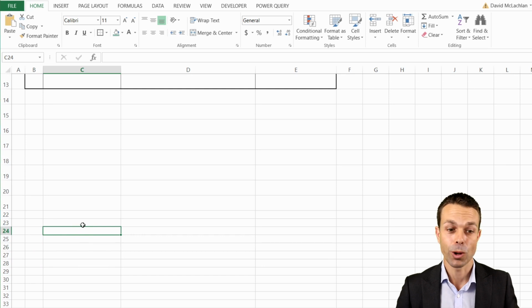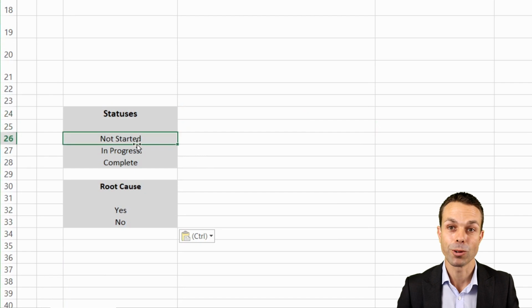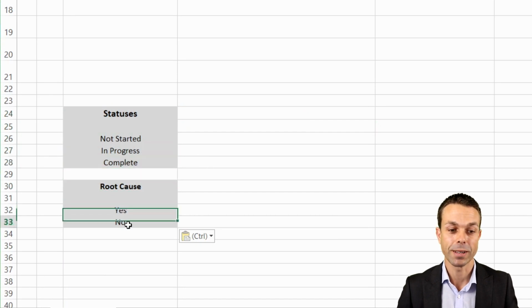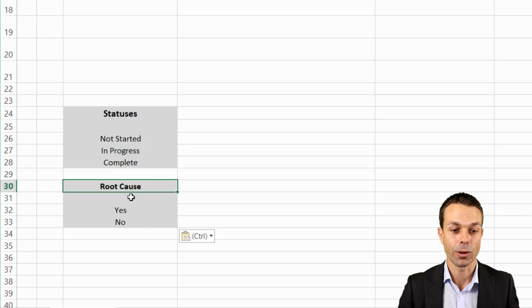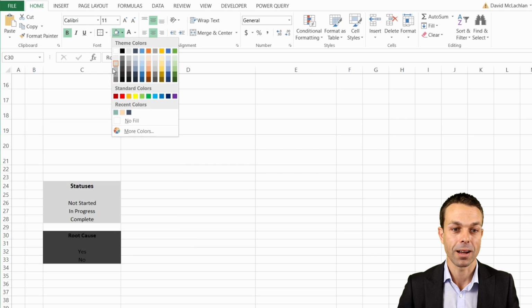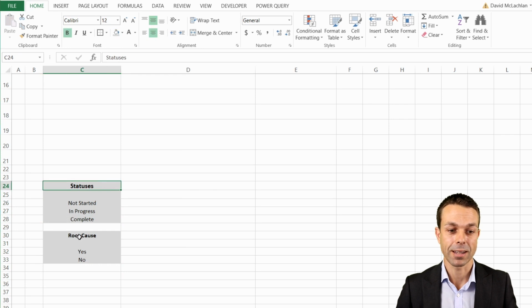If we just go below our table, what we're looking for is to have statuses. We want not started, in progress, and complete. And our root cause to be yes or no. That's the one that we're going to be working with. If we right click, or if we just make that a bit of a light gray as the background, that way that will just stand out, but you don't have to do that. The main thing is just the text behind it.